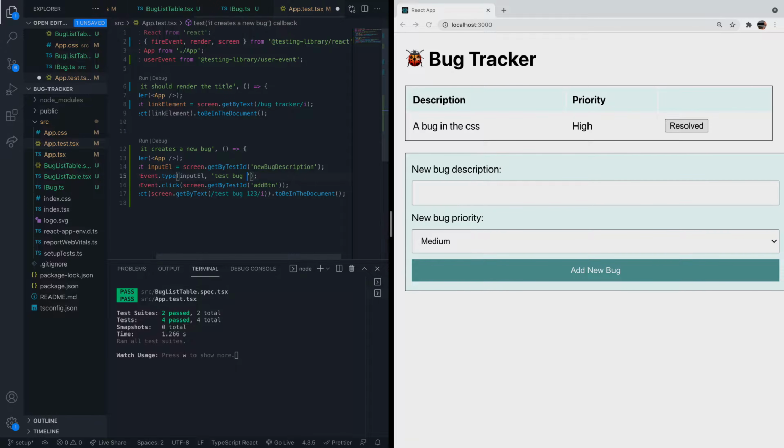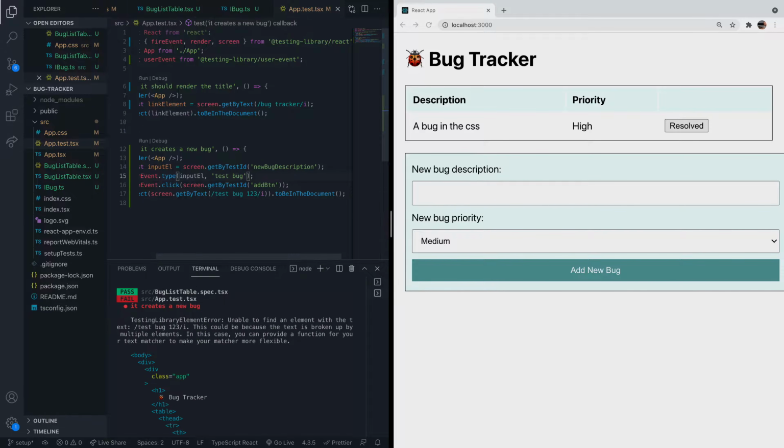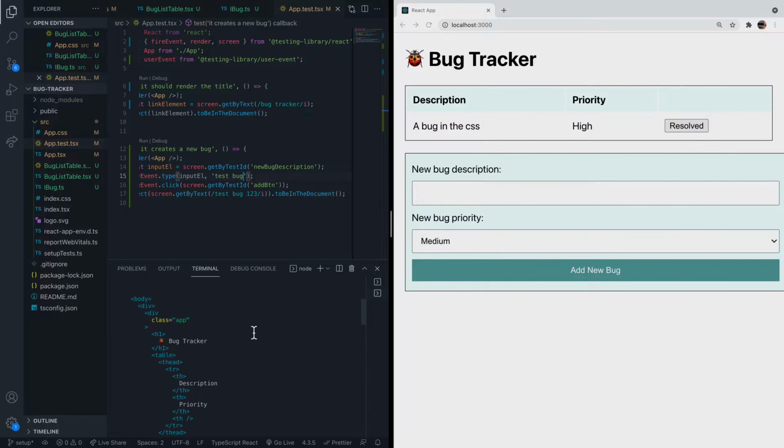Just to prove a point, if I remove the 123 from there, that string will no longer match and we'll actually get an error. And quite handily with the React Testing Library, it actually shows you what has been rendered for the app component, which makes debugging the code and working out why your test failed a lot easier.